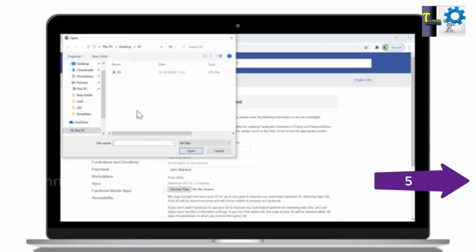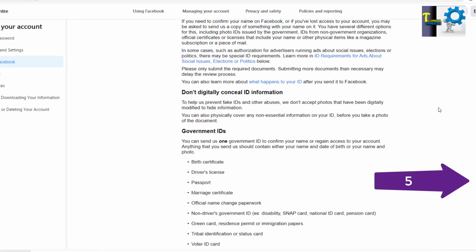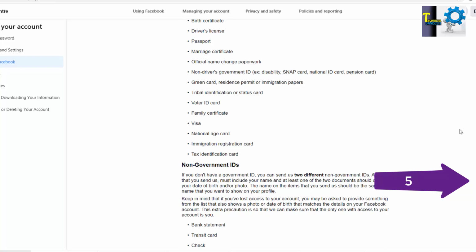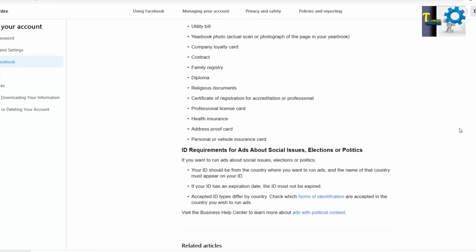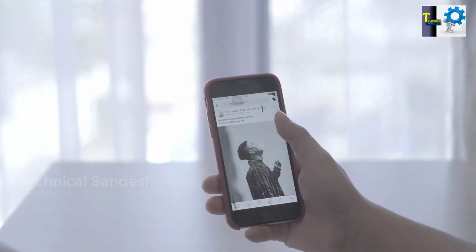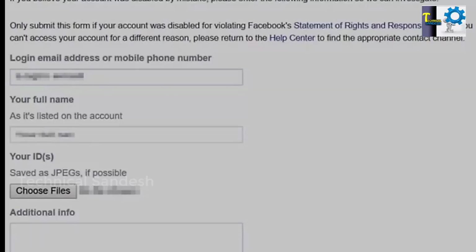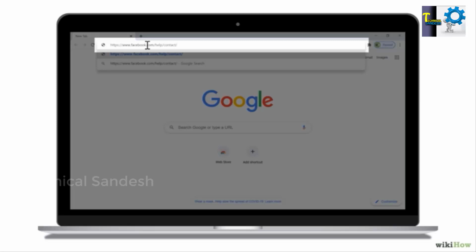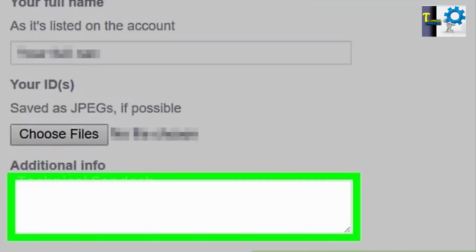5. Upload a picture of your ID. This can be a driver's license, a learner's permit, or a passport. To do so, take a picture of your ID's front and back and move it to your computer. You can use your iPhone or Android phone to snap the picture, attach it to an email message to yourself, and then download the attachment to your PC or Mac. Click Choose Files. Select the pictures to upload. Click Open.